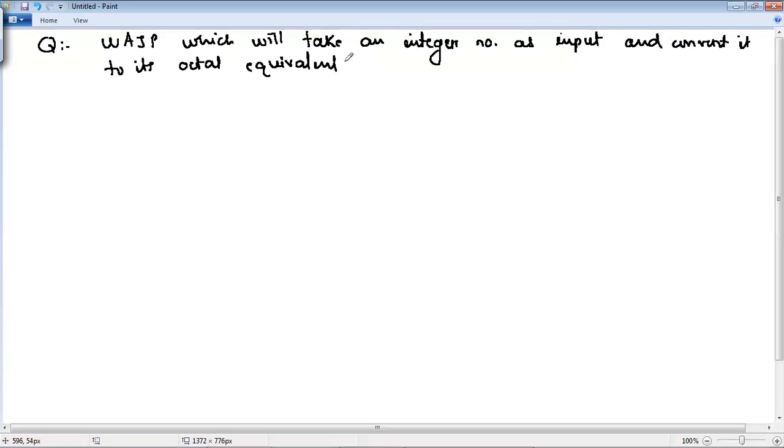Write a Java program which will take an integer number as input and convert it to its octal equivalent, and display it. Use the method recursion technique.